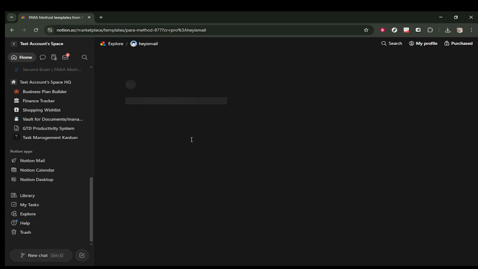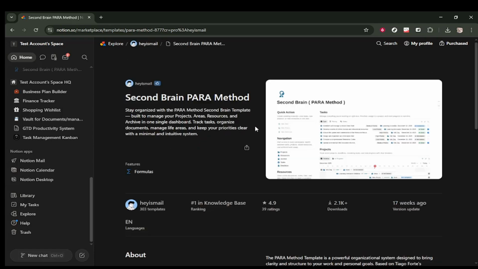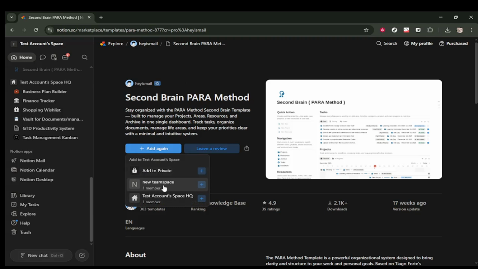Now find and click Second Brain PARA method. This opens the template page where you can add the system into your own Notion. Click Add again, and when prompted, choose New Team Space. This creates a dedicated space so the PARA setup stays organized and separate from your other pages. After it is added, click See Template. This brings you into the actual workspace layout so you can start navigating the system.